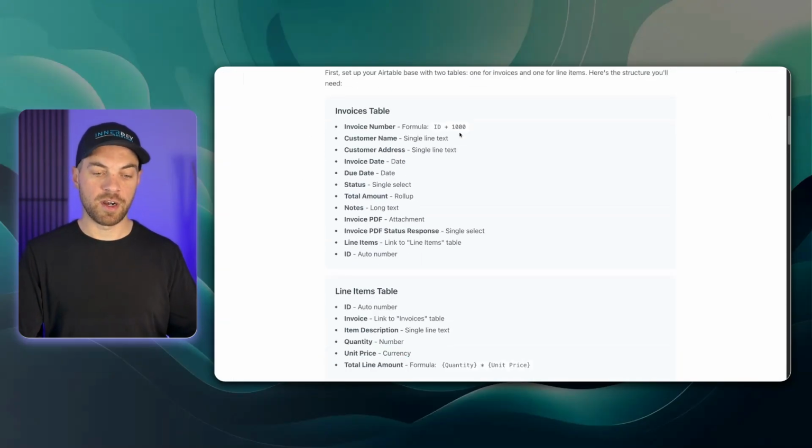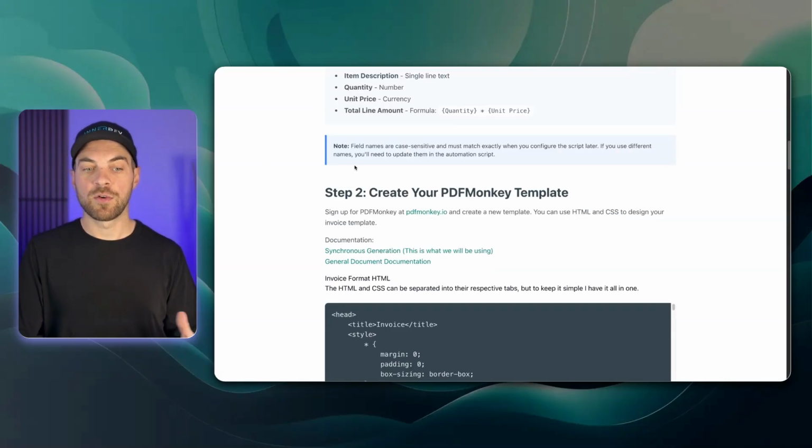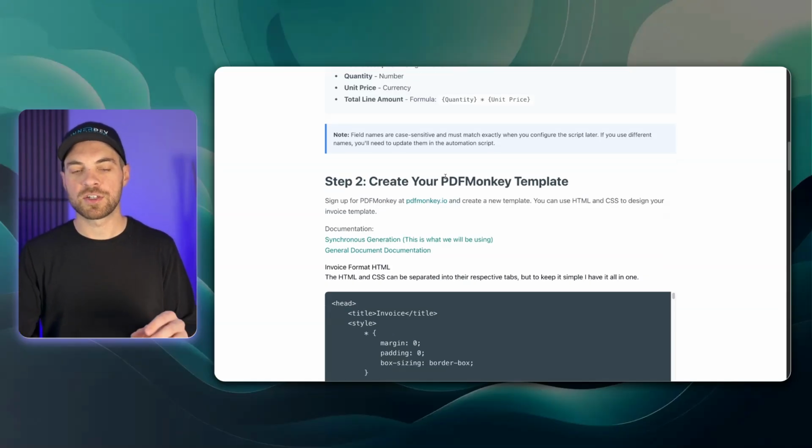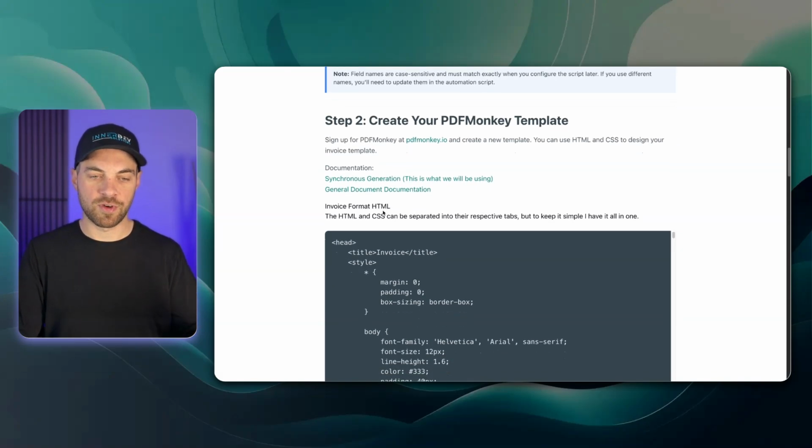Once we've set up our Airtable base, I'm going to scroll down. And one thing to take note of, field names are case sensitive. Once we get creating the script and the HTML, which is going to be our PDF within PDF Monkey, we need to make sure there's some things that have to match exactly. But I'll point that out once we get started creating the script.